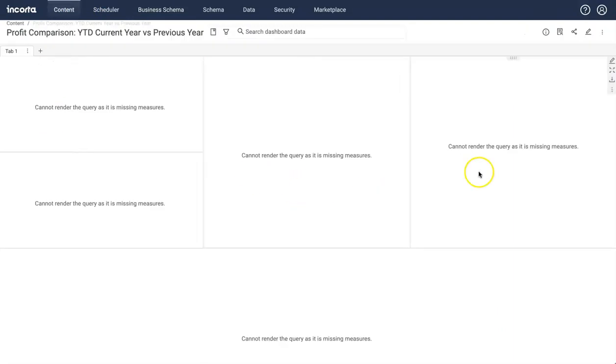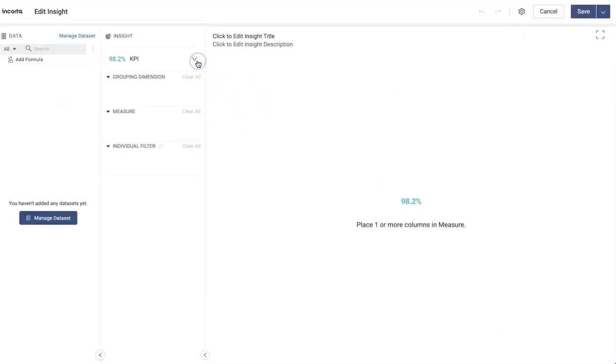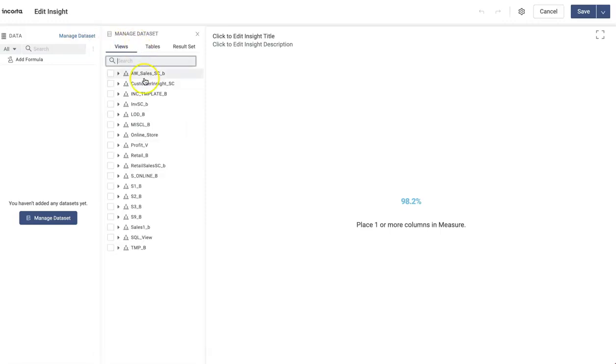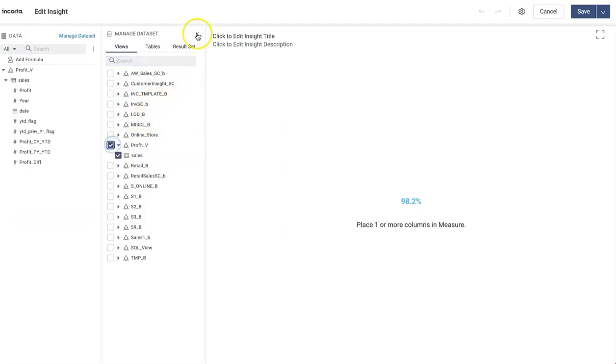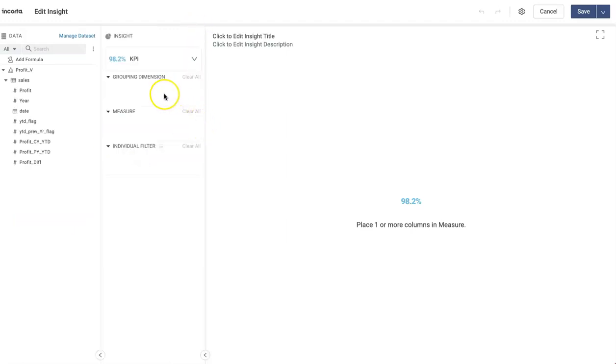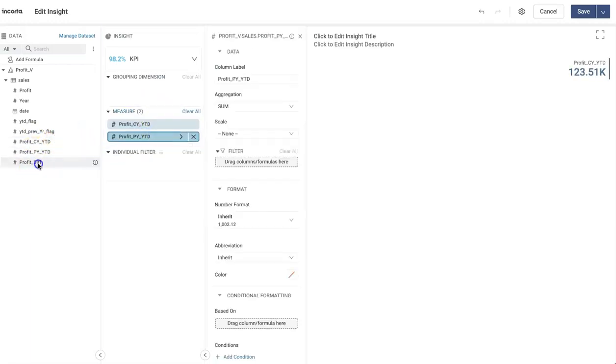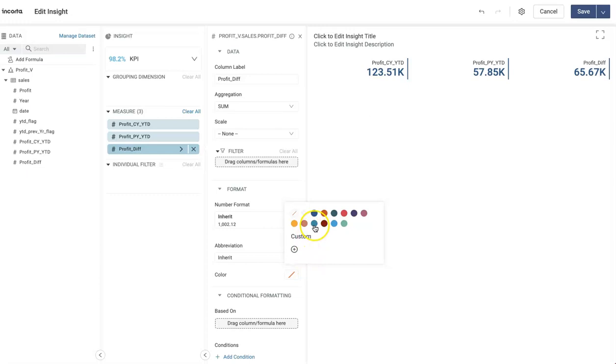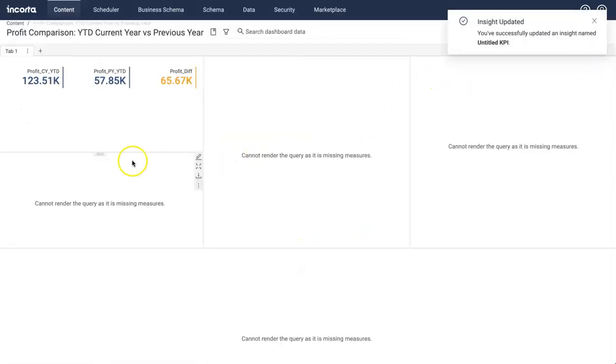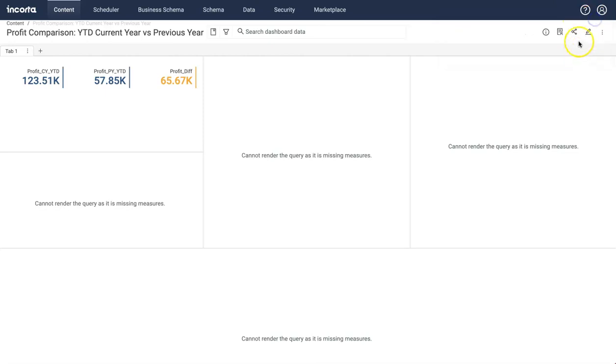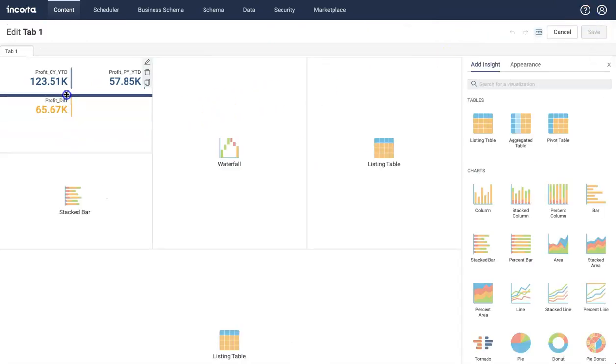Okay, now let's go back to our dashboard and let's start adding some of these measures and formulas here. Okay, so I just need to select profit from here, and this is KPI. So I want to show what is profit current year YTD, profit previous year YTD, and profit difference. And with profit difference, I want to show in a different color, just so that it stands out. Okay, so let's save this. And then I want to make sure that KPI is not taking too much space.